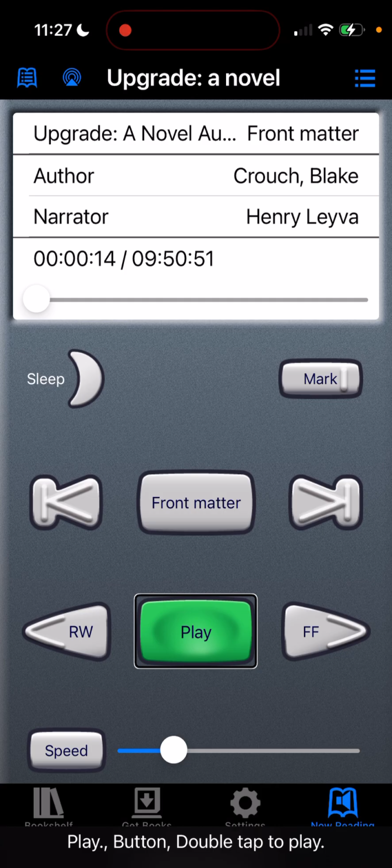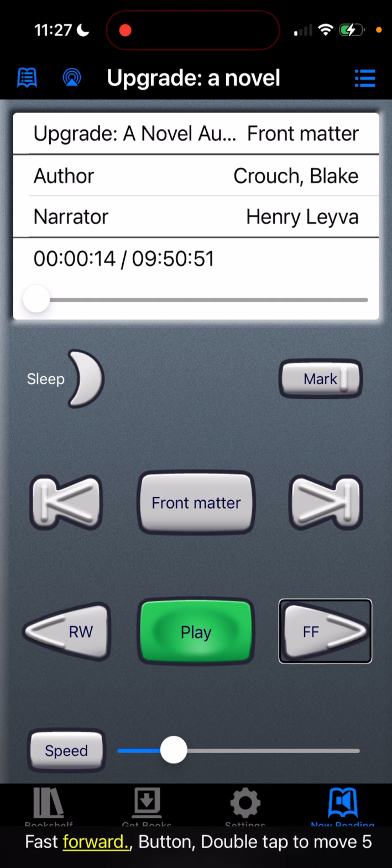So next to that, if I flick right: Fast forward button. Double tap to move 5 seconds. Double tap and hold to move further. Okay. I'll repeat that. It's actually double tap to go 5 seconds, which I'll do. Forward 5 seconds.